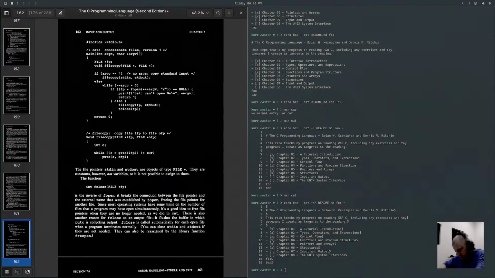The function fclose(fp) is the inverse of fopen. It breaks the connection between the file pointer and the external name that was established by fopen, freeing the file pointer for another file. Since most operating systems have some limit on the number of files that a program may have open simultaneously, it's a good idea to free the file pointers when they are no longer needed.